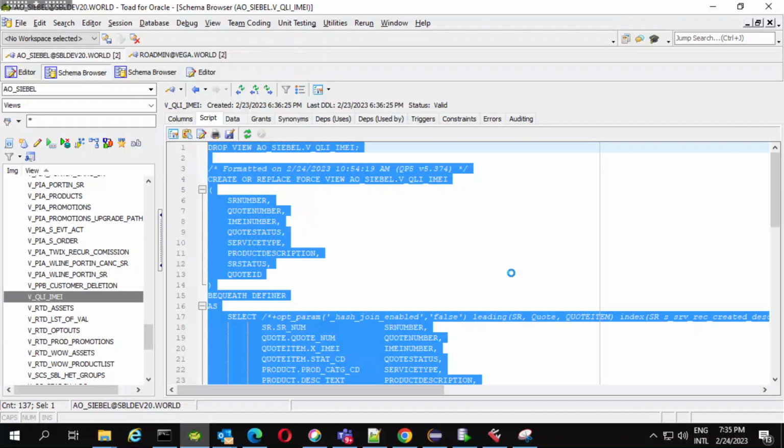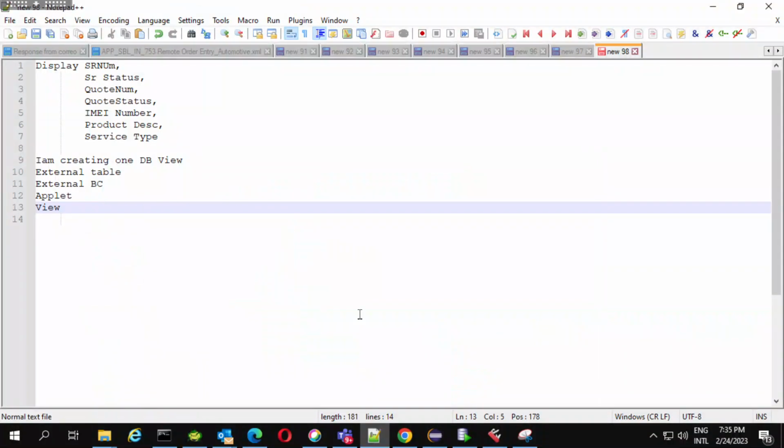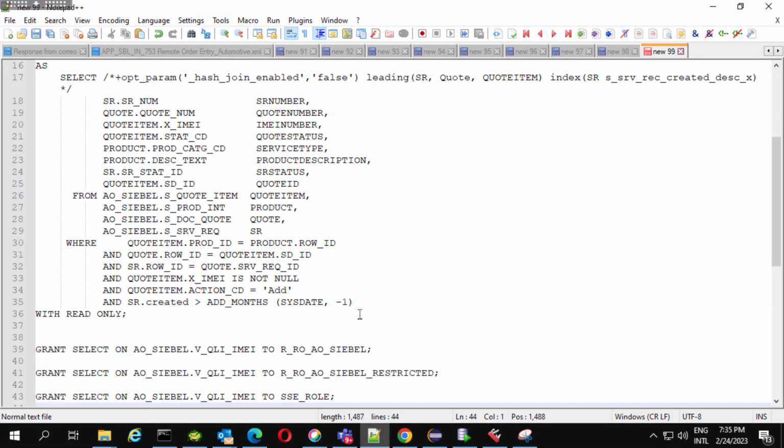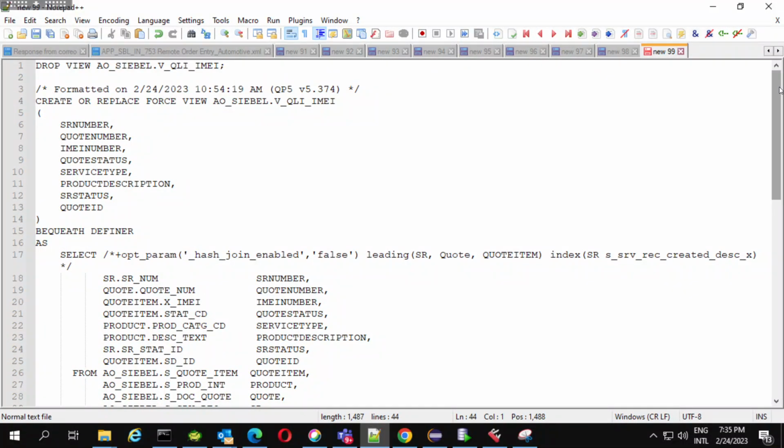I will explain the view which I've created, and I will also tell you how to create the view here. Here I'm using create or replace. Create or replace means if the view already exists, I'm going to replace it with the new values which I'm passing. So create or replace force view. This is AOCBL, the schema, and this is the name of my view, v underscore qli imei. These are the columns which I'm fetching under this view.